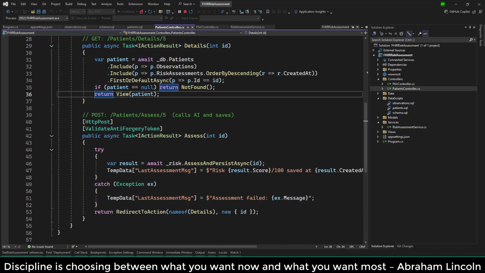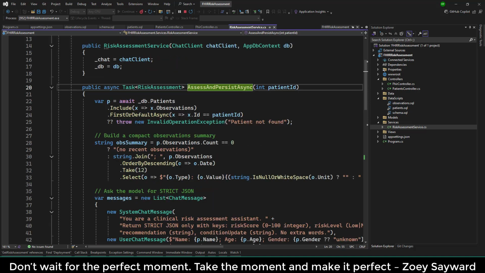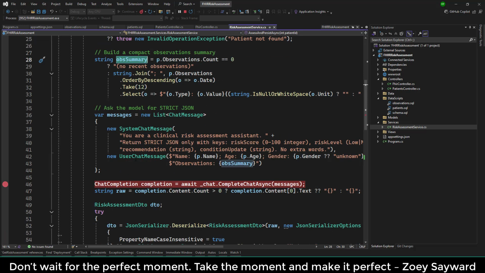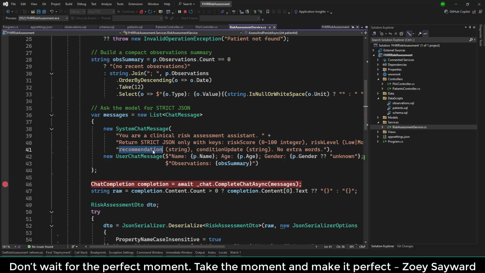So when I click on the assess button, it goes to the risk assessment service. This is the risk assessment service. So here we get the patient's information and observation information. Then we create an observation summary, and here we have a system and user chat message. So this is a prompt. It is very important to get the data from OpenAI. So the system message is very important, and in the user message we send patient name, age, gender, and observation summary. Based on this data, it gives us the risk score, risk level, and recommendations.